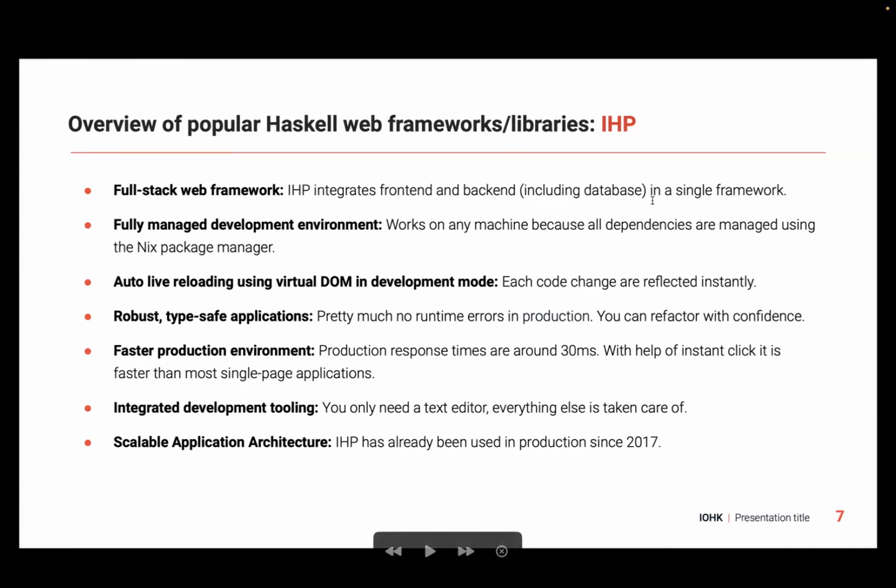Let's go over first the features and then why I chose this one to work with. First, it is a full stack web framework. So you have not only backend, but you have also front-end, and you have a database already integrated, ready to go. So it's pretty much the whole package to start working on whatever app you need.